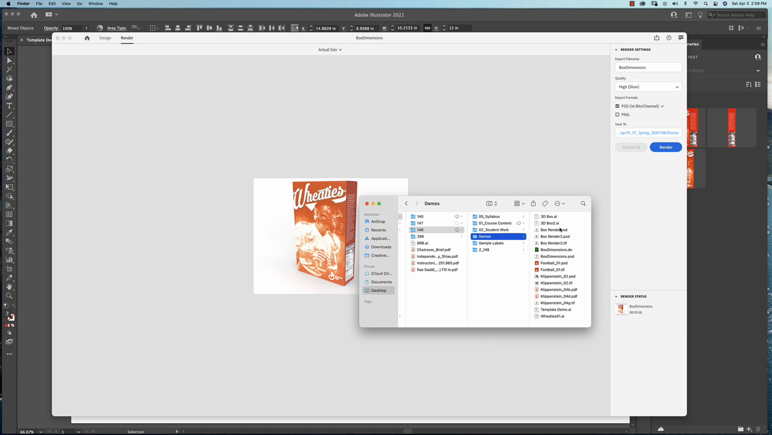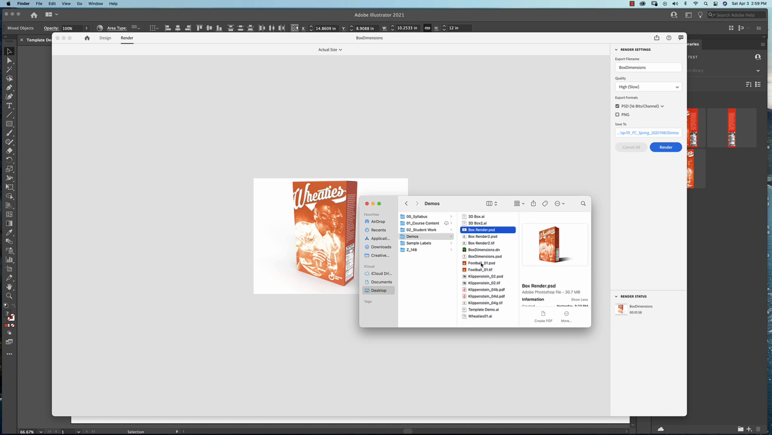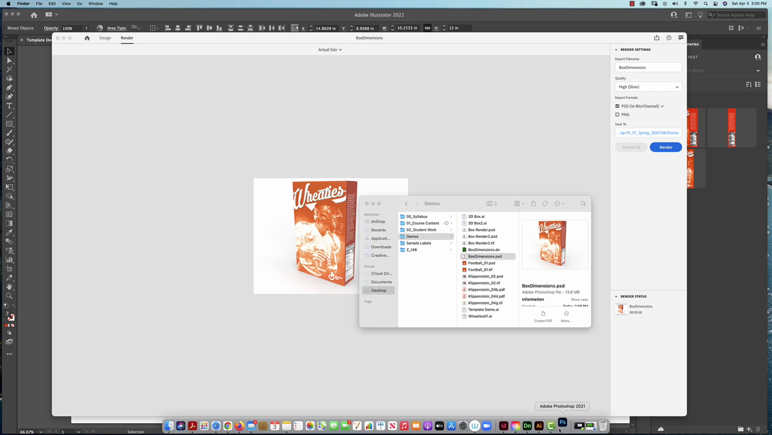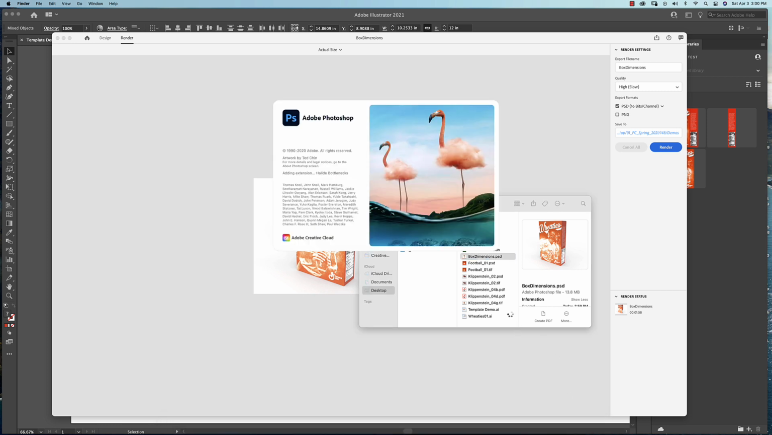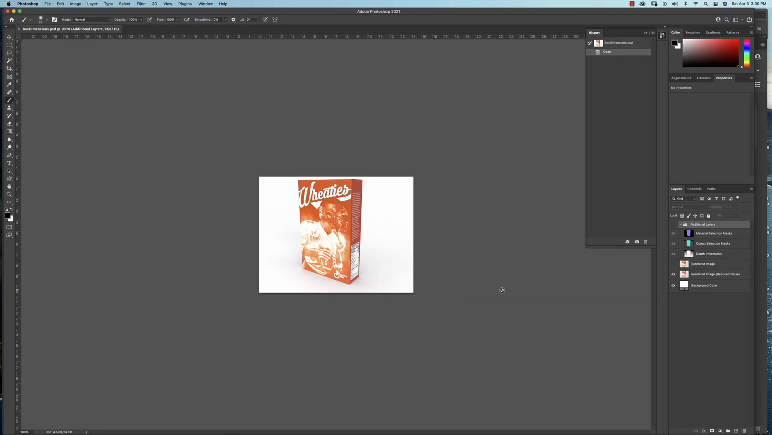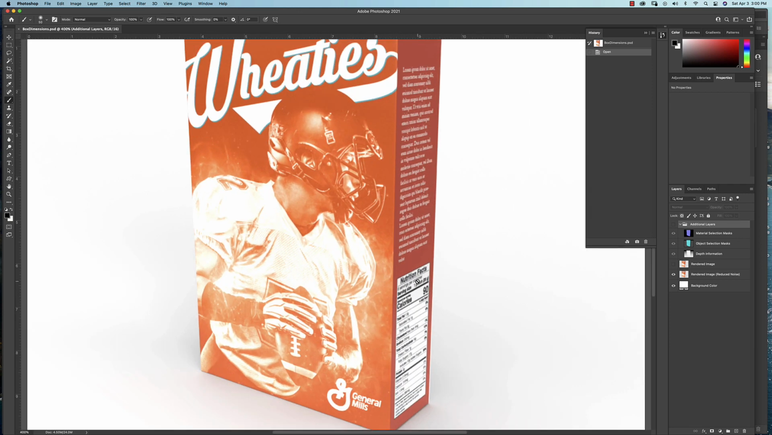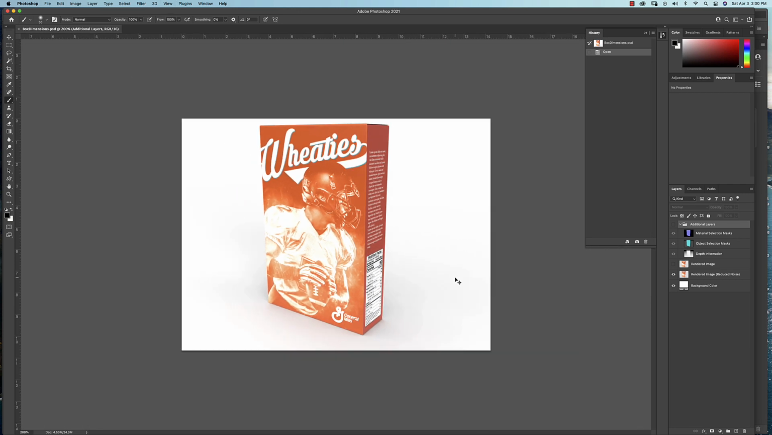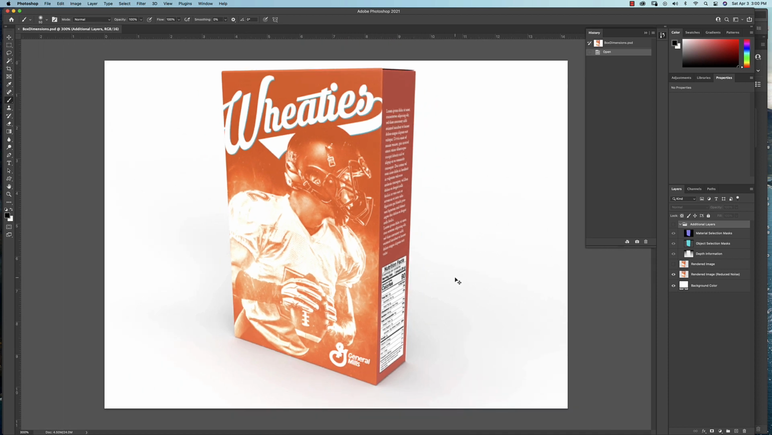Let's find it here. Box render. That's from the other one. Box dimensions. Let's give it a shot, see what it turned out like. And we open Photoshop here. I'm sorry this is dragging out. So here, all right, that is a low-res render. Let me find out what I did. It's probably because I did 16-bit on here.